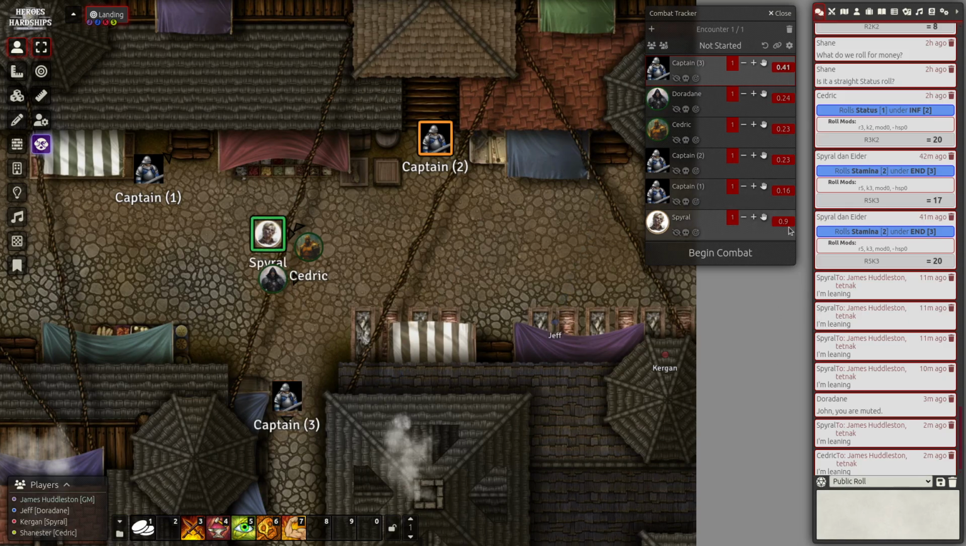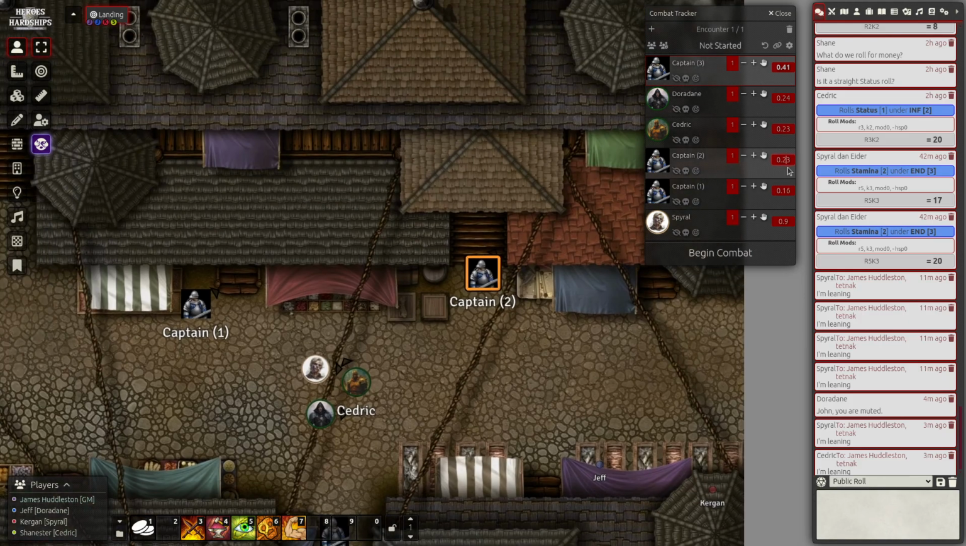So, Spiral. Is that how you pronounce that? Or is it Spiral? And I'm assuming high isn't good. That's like one action point almost gone already. So, no, that's a 9. He rolled 9. The captain rolled a 16, a 23, and another 23. So let us simply make him a 22. And then we're sorted. Then we have a 24 and Captain 3. My goodness, he rolled 41.